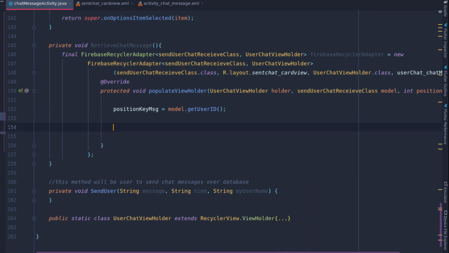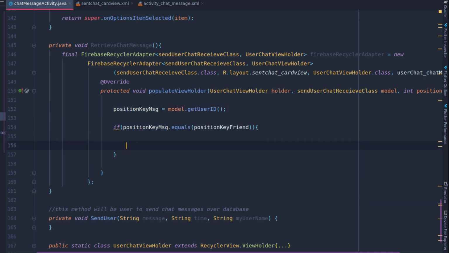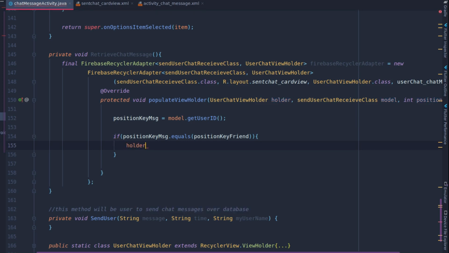Underneath, what we need to do is if position key message dot equals the position key friend, then what we need to do is, actually what we are doing here is, this shouldn't be message, but I'm using this global thing. We're getting the ID, okay, and we are checking if the ID is equal to the friend's user ID. So if the ID is equal to friend's user ID, the message would be shown to the left. This works like that. So if it is equal to the friend's user ID, then let's give it holder dot change orientation left. Right, now that is settled.